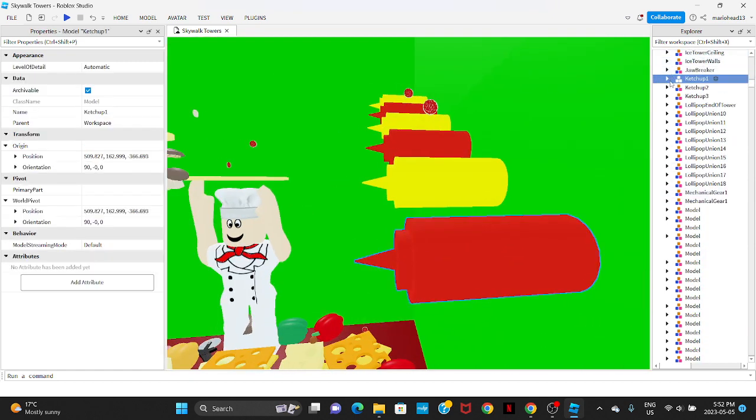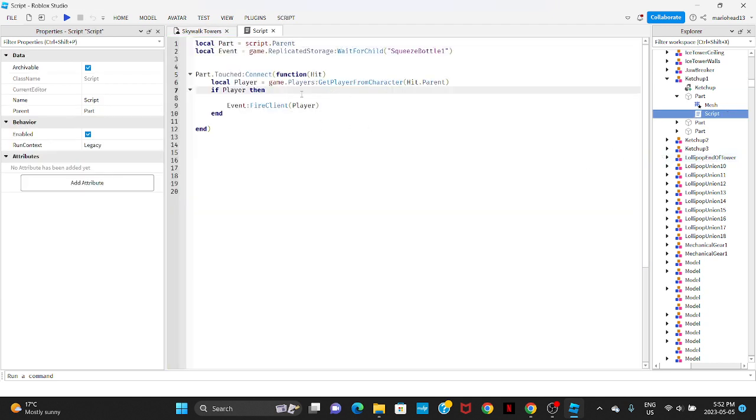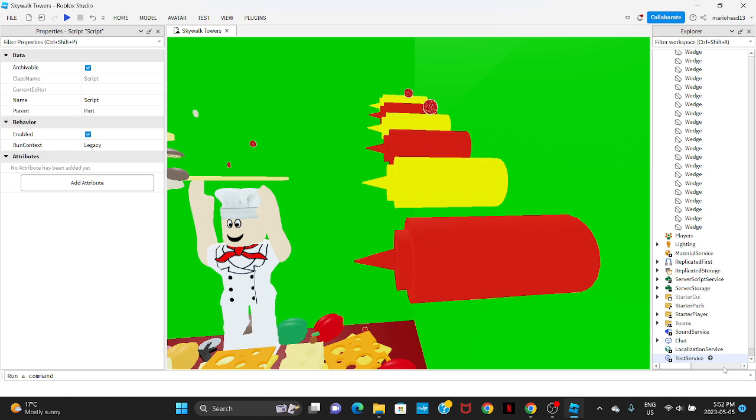Now, if I go on the ketchup, I have a script that you can see here. And all it does is if it gets hit, it just sends a client remote event to that certain player, and then I'm just catching it inside the starter player. No, it's in the starter UI. I don't even know where I put it. Let's see.